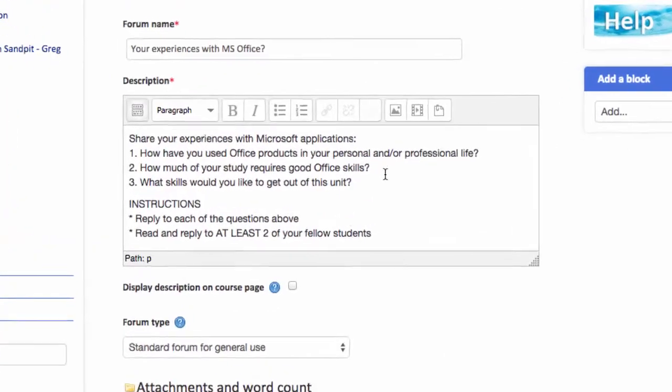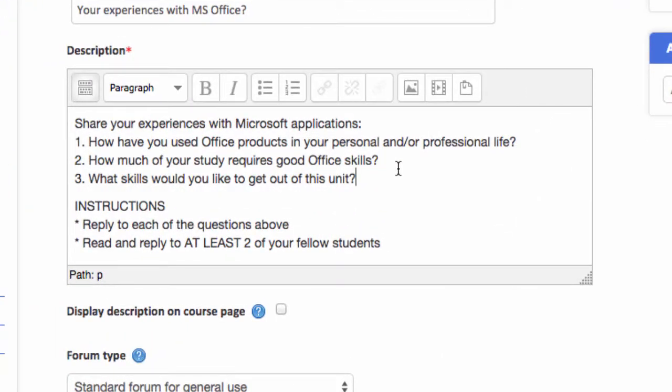The first is to ask them direct questions to respond to so they understand the purpose and intent. The second is to describe to the students what your expectations of them are. So in this case, I want them to respond to each of their questions. But it might be that you're also expecting them to have a conversation with their fellow students. And if that's your expectation, make it clear to them. So in my example, I direct them to read and reply to at least two of your fellow students. So create that climate for engagement.